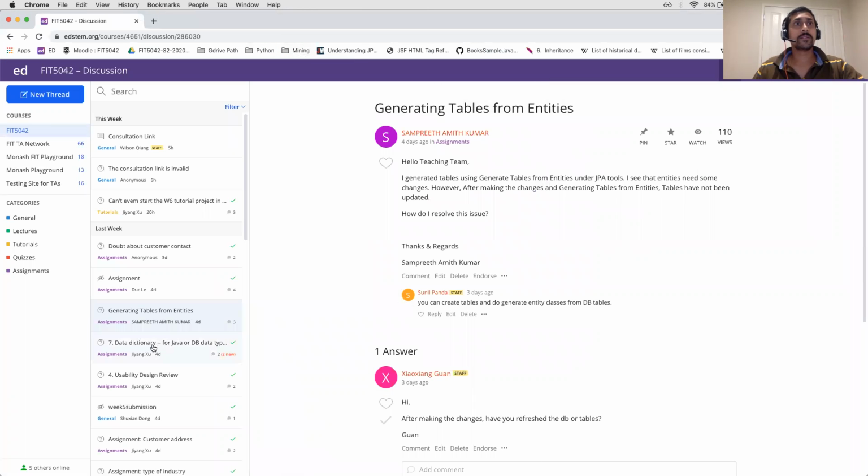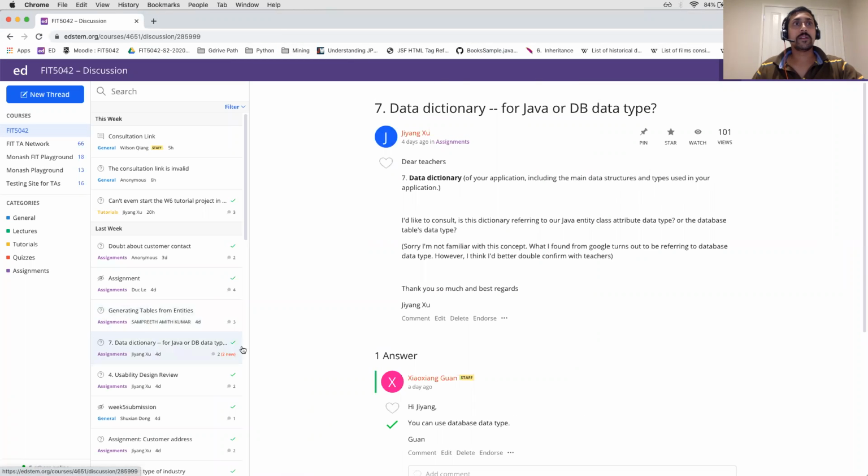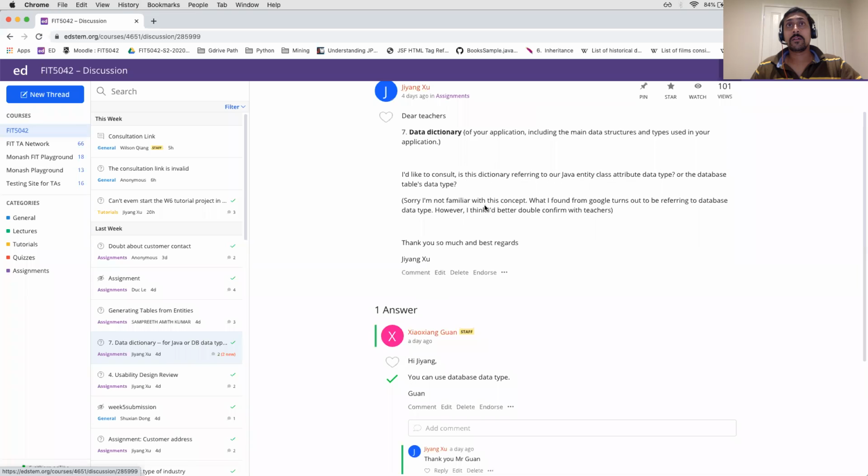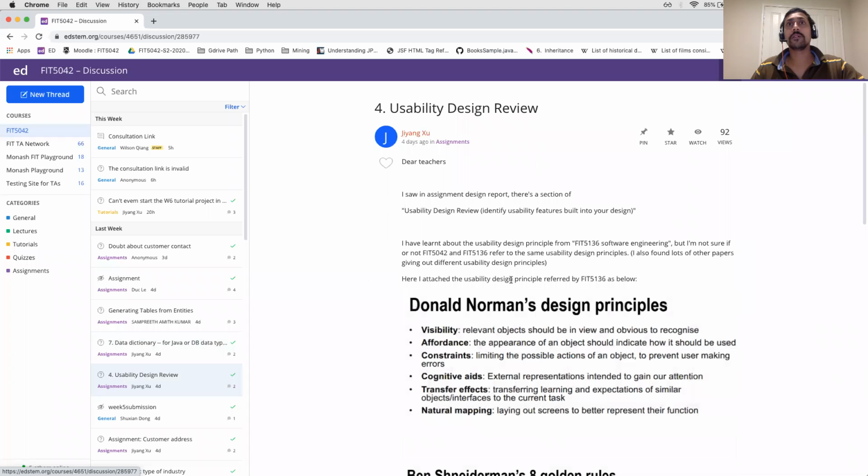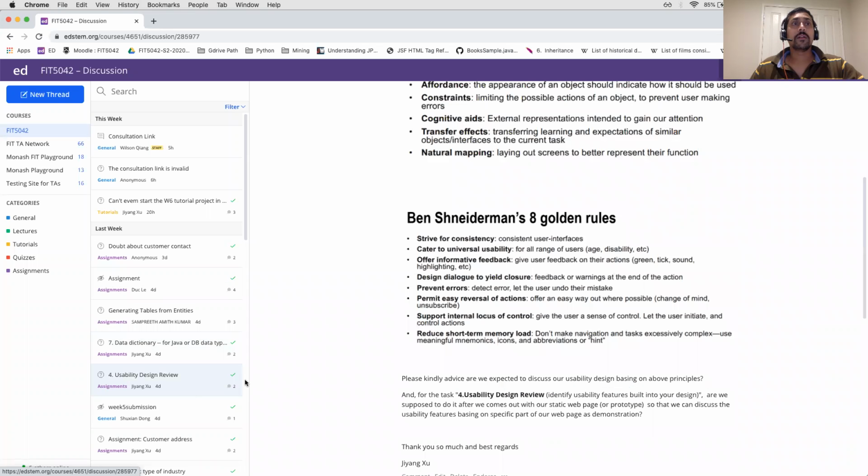What else? Data dictionary for DB or DB data type. Okay, data dictionary basically will be what are the different tables you're using, what attributes you're using, and what are their data types. All right, so that should be the data dictionary. Guan has provided inputs there.